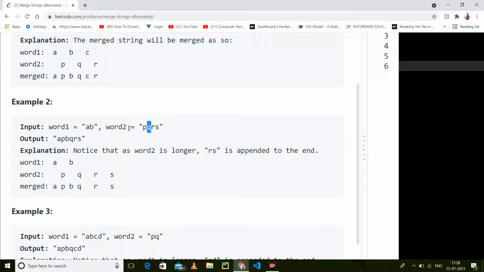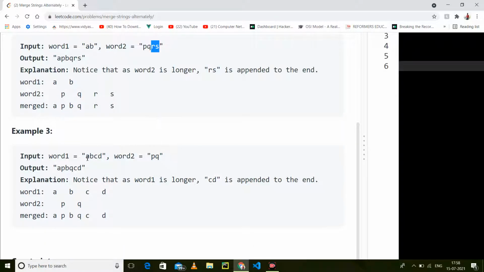So in this, after q you do not have any other element, so you have to directly append the remaining string. In this you have a, p, b, q. In this you do not have any extra element, so you have to append the remaining.